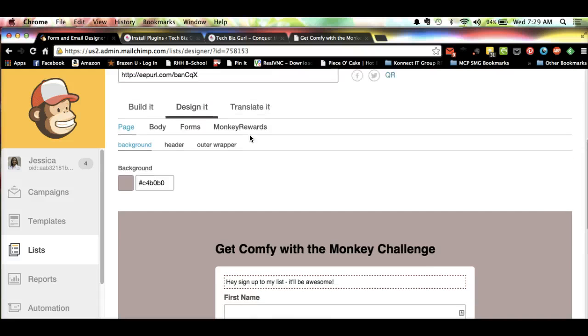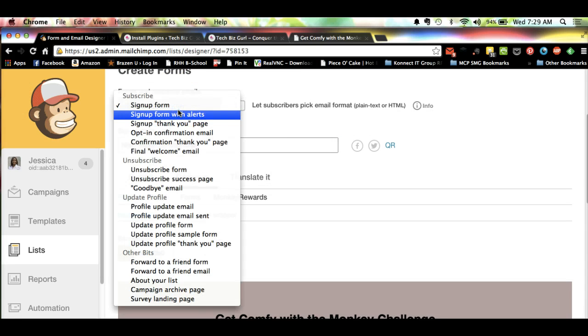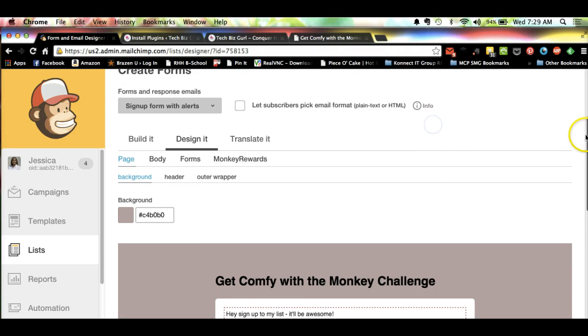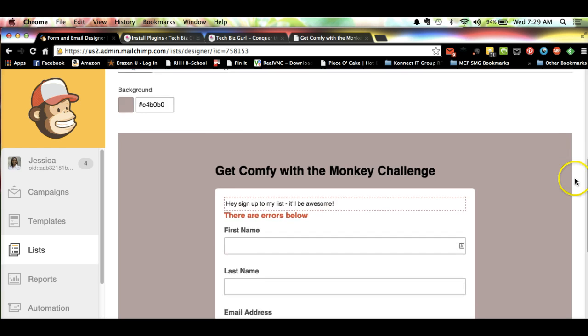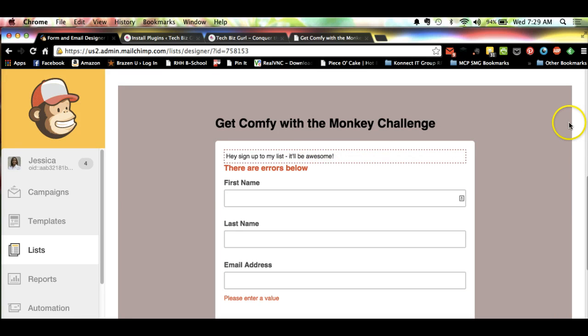Just so you know, there's some other things in here too. So the sign up form is essentially what a lot of people focus on. But if you ever wanted to see the other emails that your people will get when they subscribe to your list, for whatever reason, you could get a sign up form with alerts. If you've ever subscribed to someone's list, you've probably seen some of this stuff, right? So if there are errors or something like that, that's what that would look like.